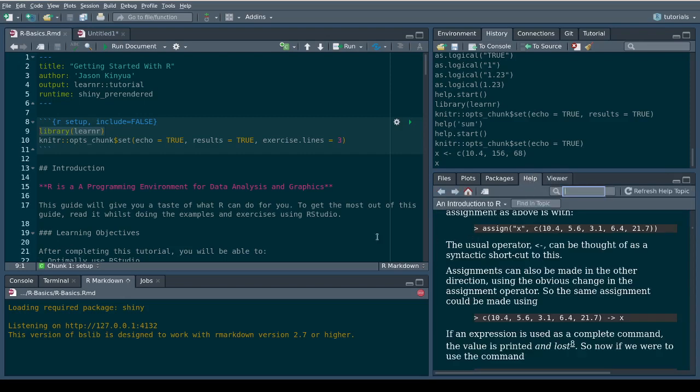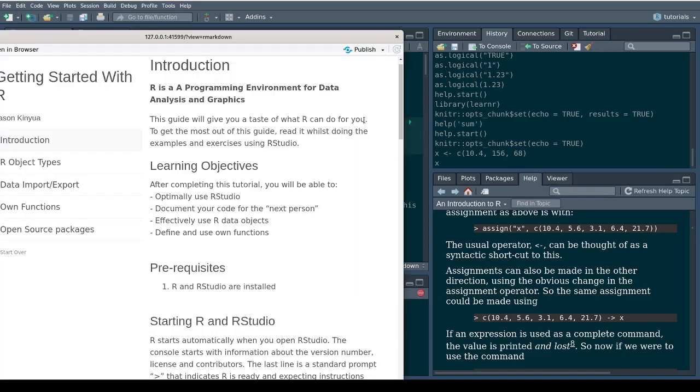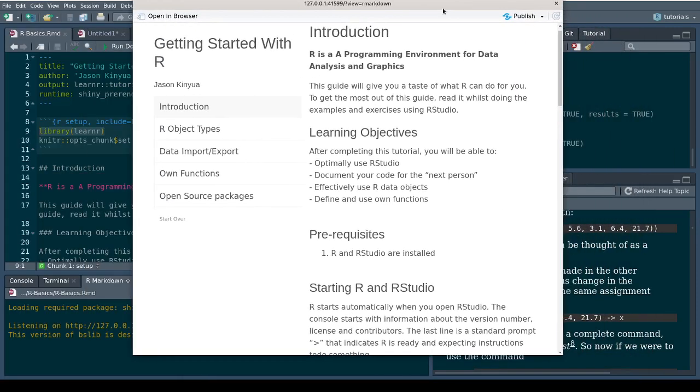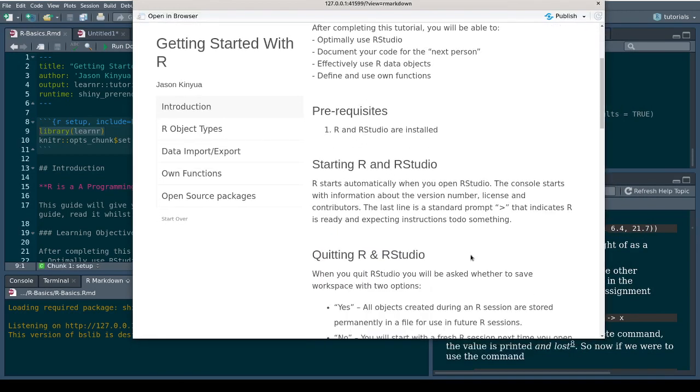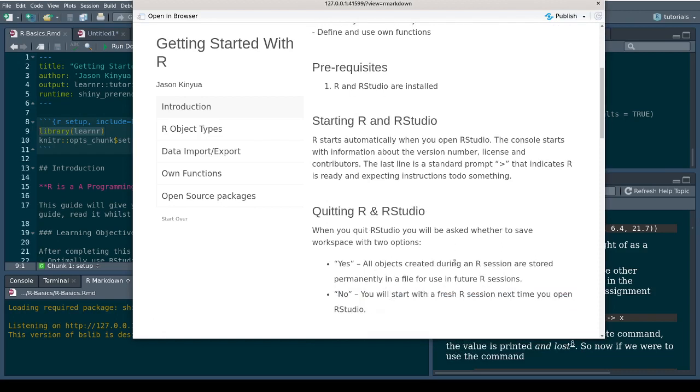So back to our stuff, back to our tutorial page. Starting RStudio, that is covered. Quitting RStudio, this is also covered.